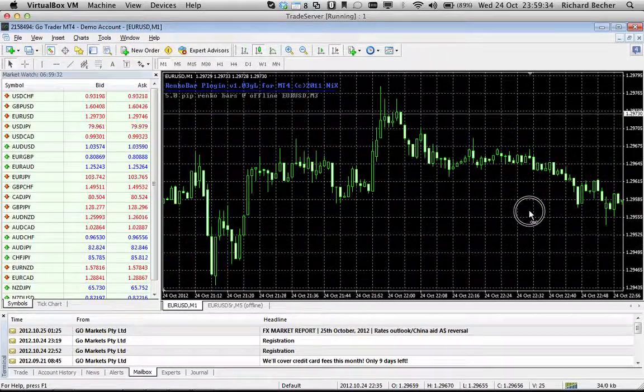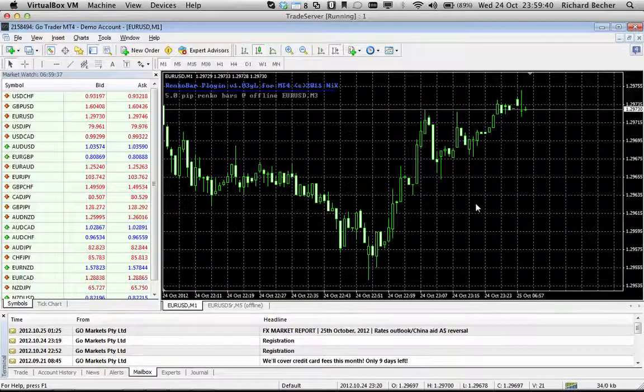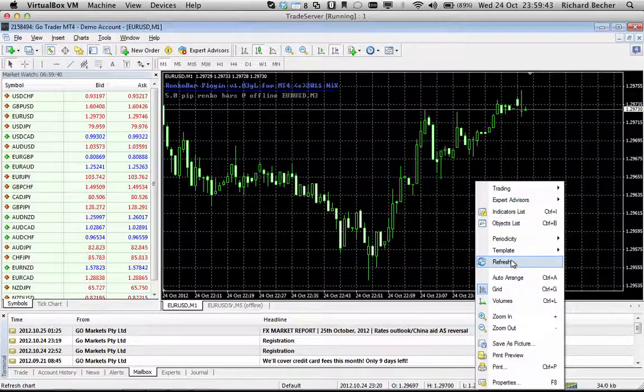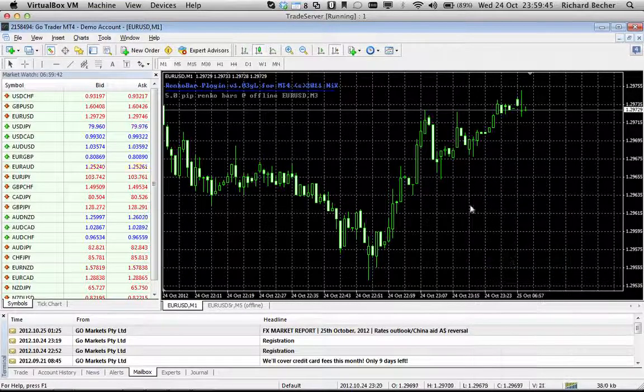Sometimes you might see a gap from September 29th, which was the last day in this data set, and whatever your current data is. If that ever happens, you can just right-click, do refresh, and it'll gather all the data that you don't yet have and fill in the gap. And that's how you import the data.